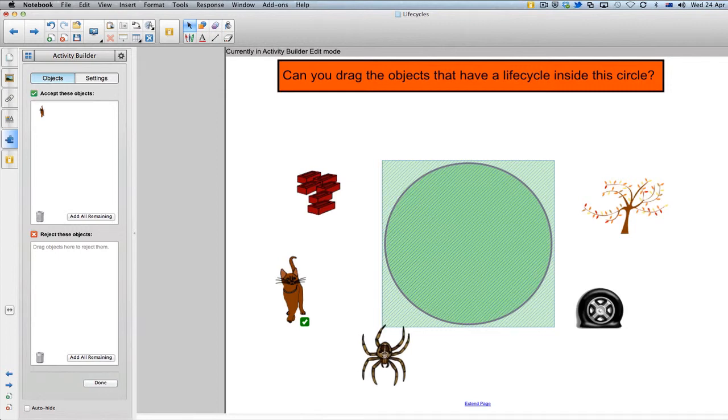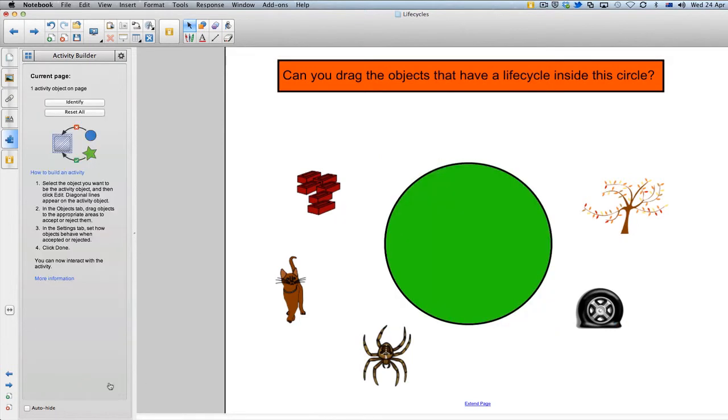The spider, you click and hold, it moves, you don't worry, because when you get to the edge it sort of resets itself. Back over here and letting go. The tree, click, hold, drag and let go. And the other ones here are left behind, so you don't have to do all those as well. You can just go in the reject area, add all the remaining ones to reject. Once you're happy, click done.